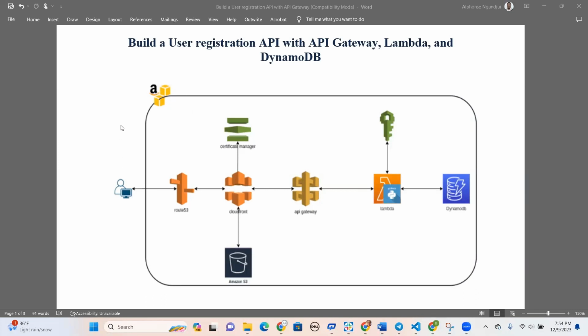Okay, so for this particular application, this is a little bit how the infrastructure will look like, and the different services we will use. What this application does is help the user to create an account, add, update, and delete the account, something in their account. So that's basically what this application will do.